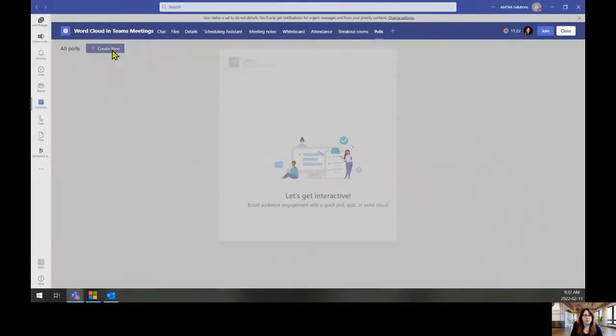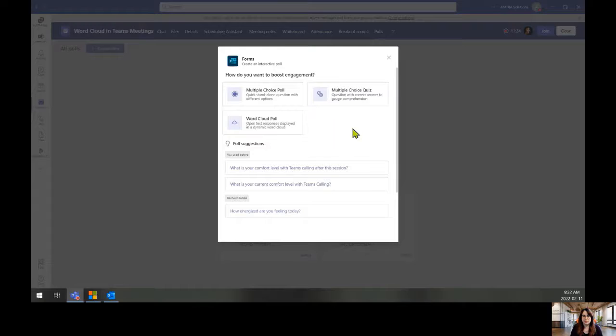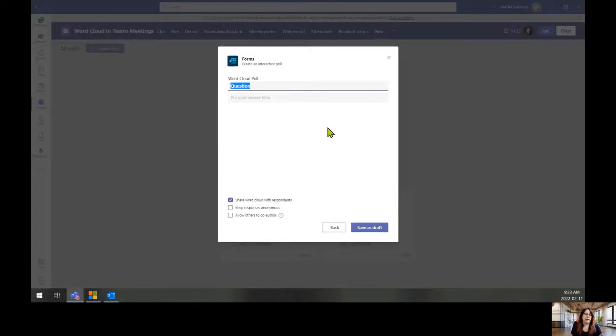And then we have this new feature in our Teams meetings with the Polls app, and that is the word cloud poll. So you get open text responses displayed in a dynamic word cloud. I have seen this used for everything from how are you feeling today? How do you want to name that intranet? Where do you want to go for lunch? So I'll use this as an example.